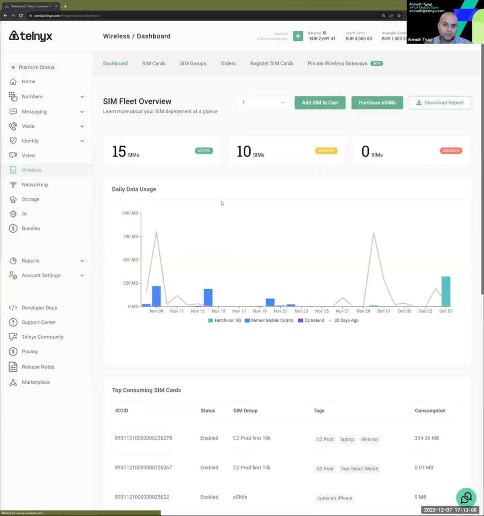Okay, here we go. So what you're looking at here is the Telnyx Mission Control portal. This is where we enable customers to manage all of their products and services with Telnyx. Today we're talking about wireless, so we're just going to focus on this part here. So this is the dashboard, the landing page for the wireless portal.